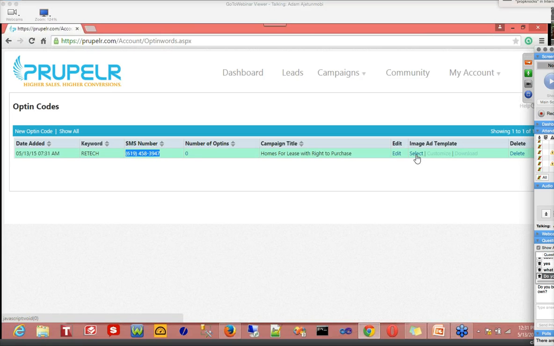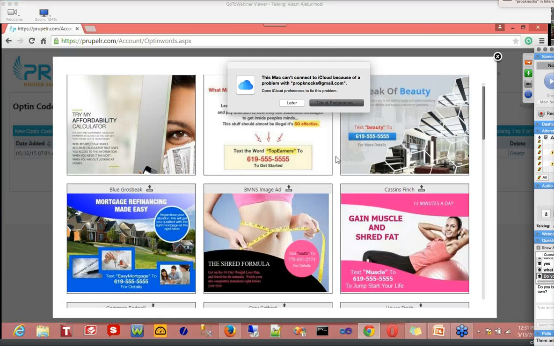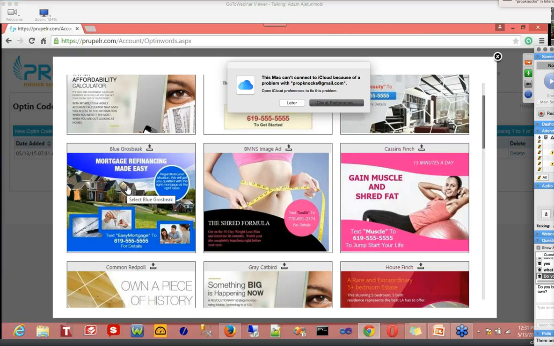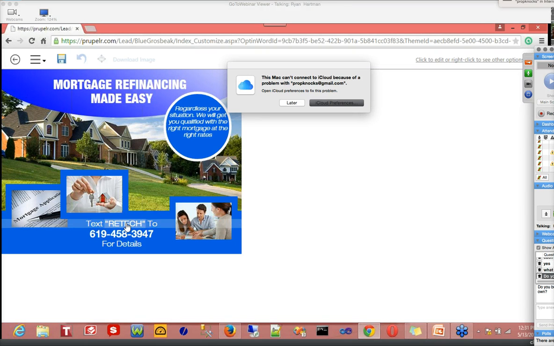The other thing that people use is the image ad templates that we have here. We have templates for different industries, so we can pick something and use this, for example. What was the number? Let me chat that to everybody. Oh, you're going to see it on the screen again.